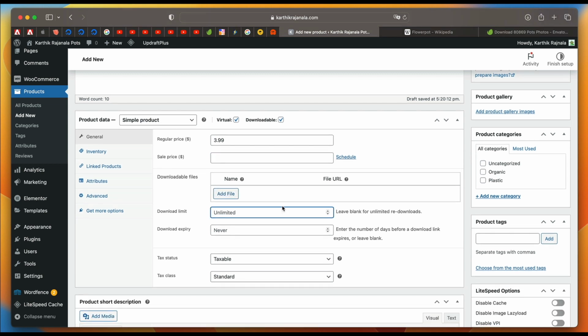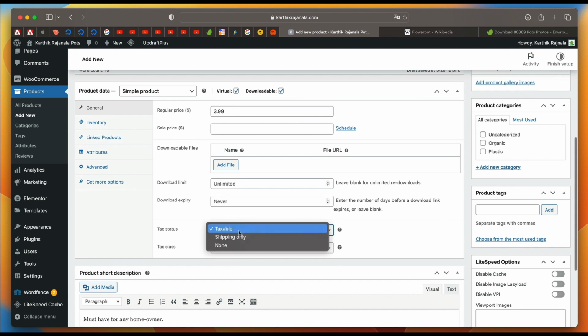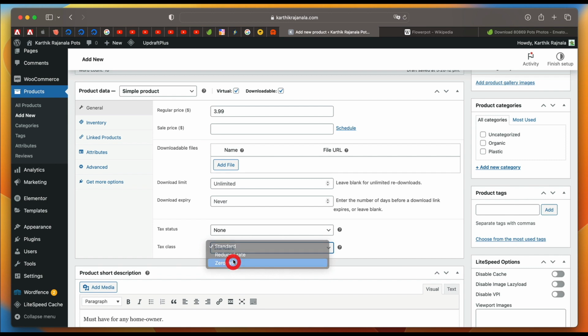You can also set unlimited downloads. If you leave it blank, it is unlimited downloads, or you can set maybe 30 downloads, right? And you can also set the number of days for which the user will be given the download link. You can change the taxable setting. You can set it to none, or you can set tax to 0, right? You can maybe set it to taxable and set it to 0 rate.